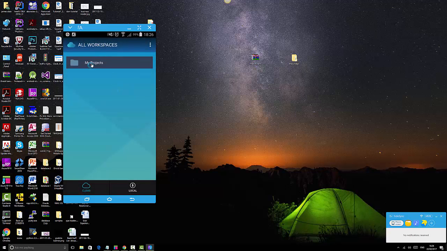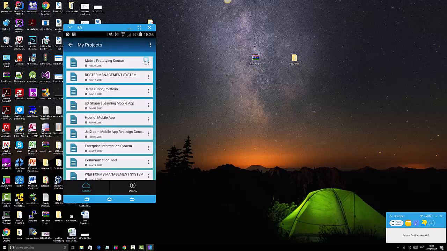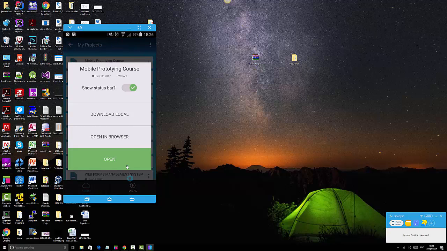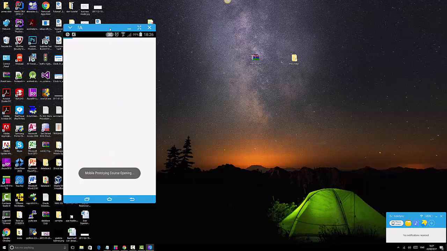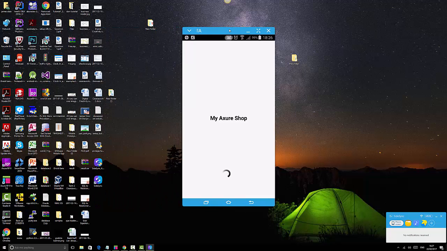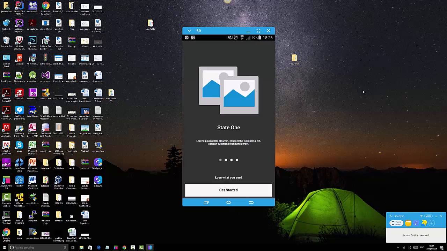Let's just open our app and let's see my project, and these are the list of projects I've been working on, and I'm going to click and open. If you open in browser, it's going to open using the browser app. If you download the app, it's going to download the app somewhere, but I'll just click on open, and let's see how our prototype is going to work. So we have our actual shop. This is how our prototype is going to work in a real mobile device. Obviously, we want to test it with our user on a mobile device, and this is how we're going to preview it.